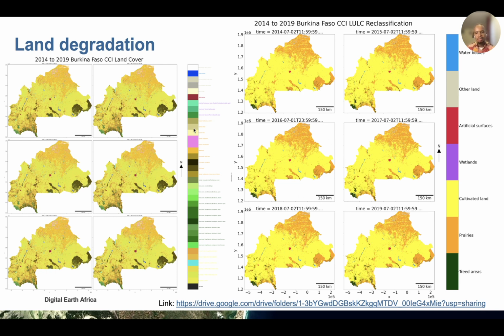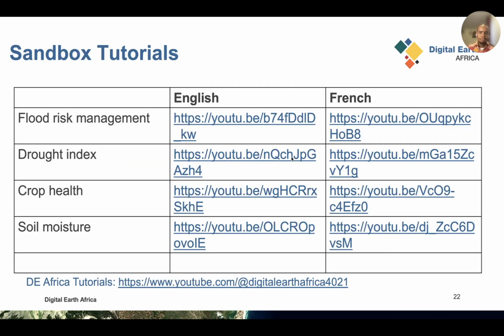We're able to provide some insights on land degradation, for example, looking from different years and seeing how much has changed over time. This is very impactful for informing our government's course of action, and looking at some of these, you can see artificial surfaces, especially where we have the capital city of the country.